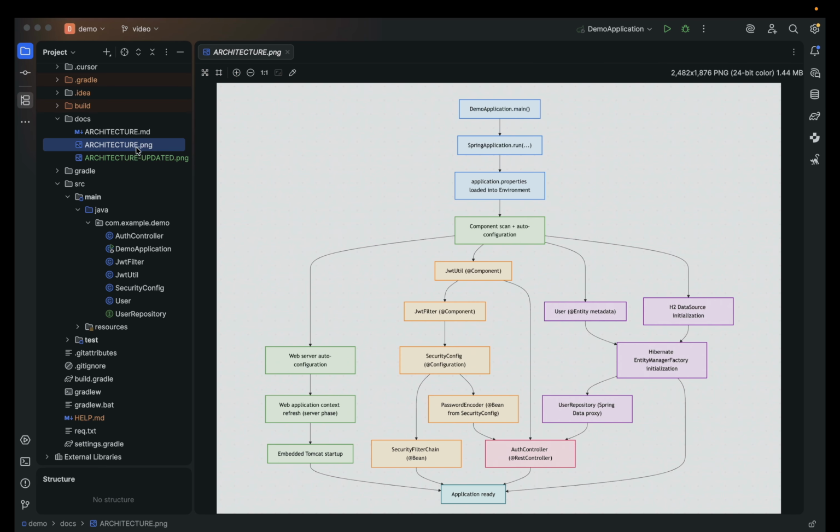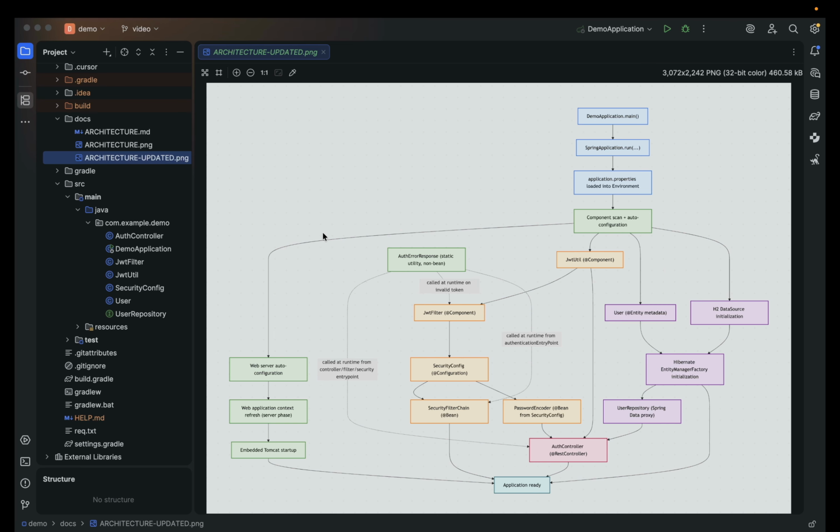If we quickly look at the diagram that we discussed in our first video, we saw how the execution happens when the application is started up, as well as some of this file also executes in the runtime. We discussed all of those behaviors earlier, but now I have updated the diagram. So what I have done is I have added one more block over here, which is called auth error response. And you see over here, this is called at the runtime by the auth controller, as well as the security filter chain and the JWT filter over here.